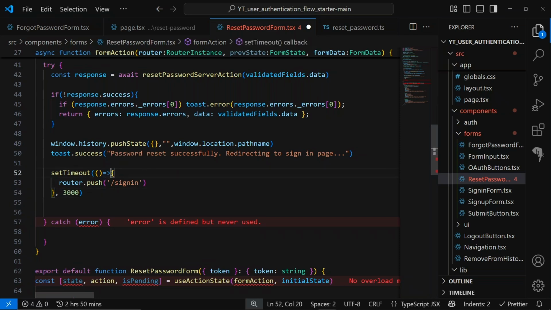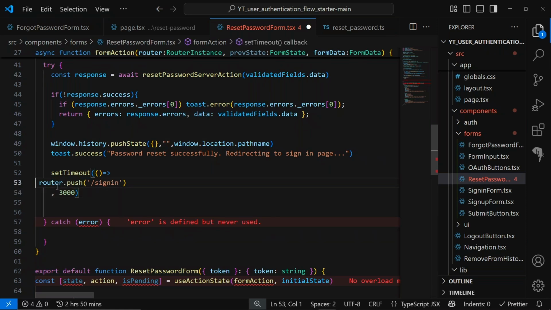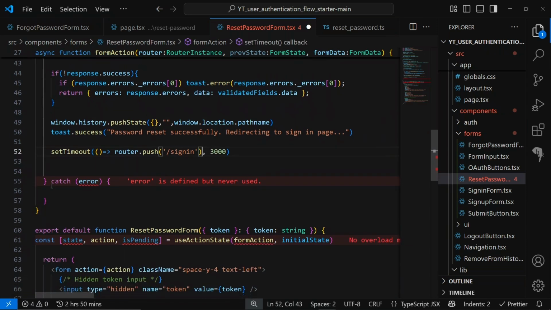If you like, you can get rid of this. Yes, it's a single line. All right, I'm going to bring this up here. This can still be on this side here.